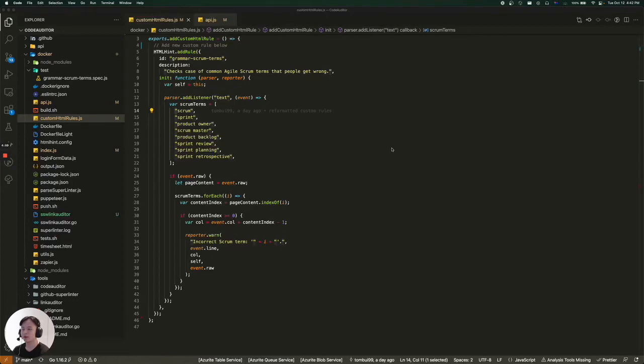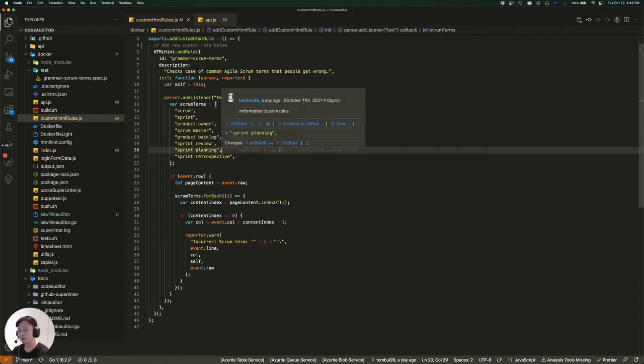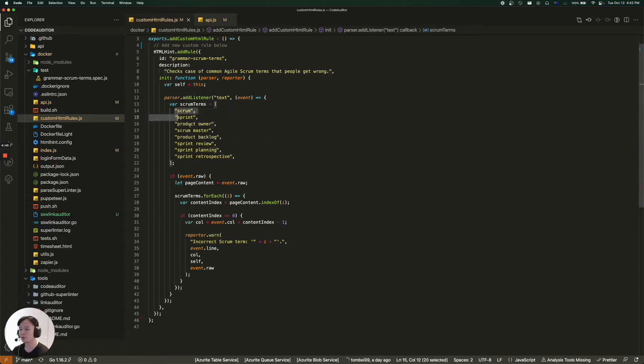Alright, so just to give you a quick example, I have a simple custom rule here that checks for all the incorrect Scrum terms within a page. So what this custom rule does is that it will scan for all the text within a page, and if a text contains the following Scrum terms, it will report it as a warning.